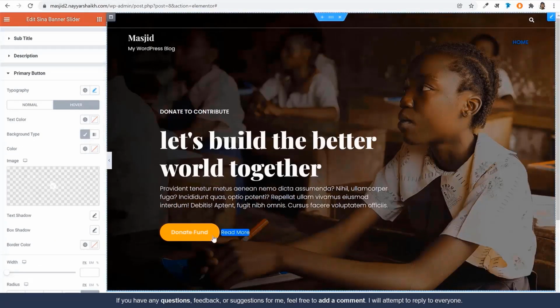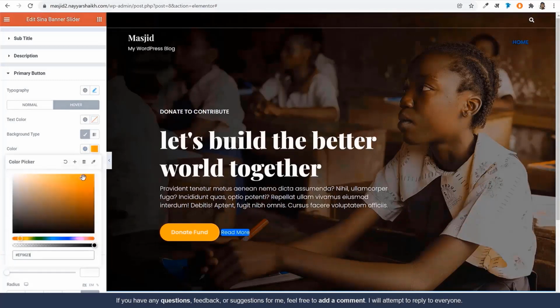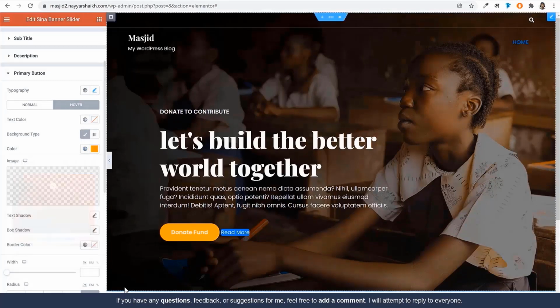And we have already added this orange color. So I'll click on this globe icon, add this orange color and make it a little bit darker. Okay, so maybe I'll select this color code. Now if I hover over this, as you can see, it becomes darker. So you can have this style if you want.